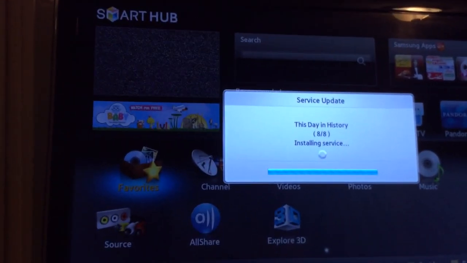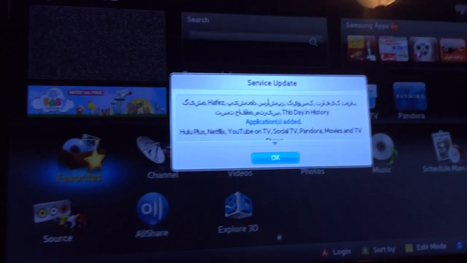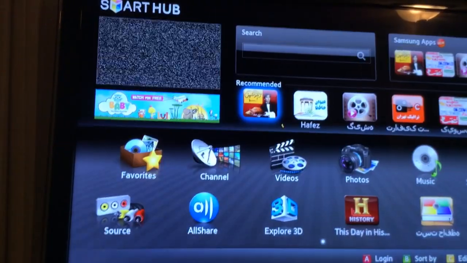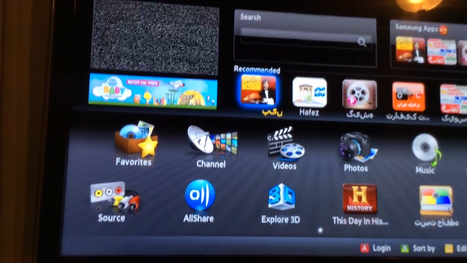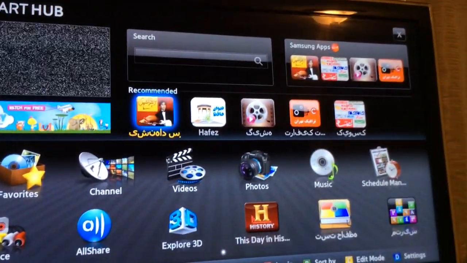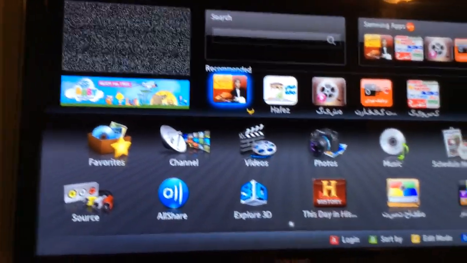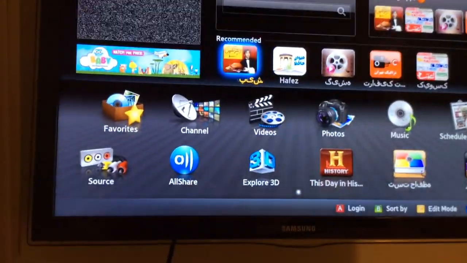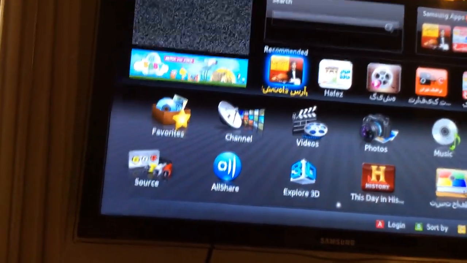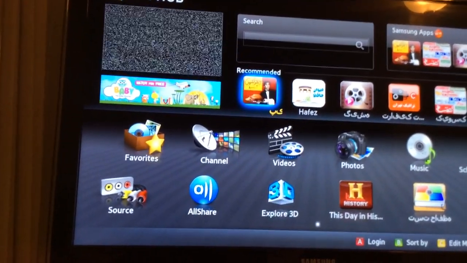All right, so we got it there. Hit OK. If you see, all the Samsung apps are going to be in a different language, so we're going to reverse it. Fast forward, 2, 8, 9, rewind.